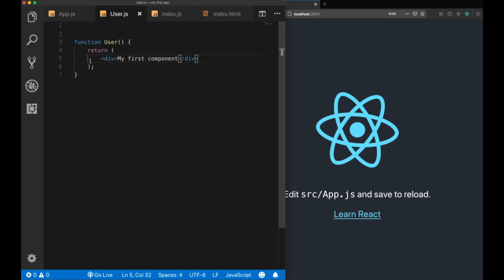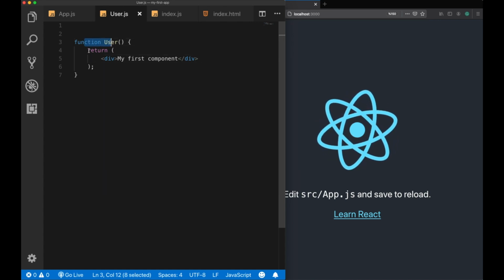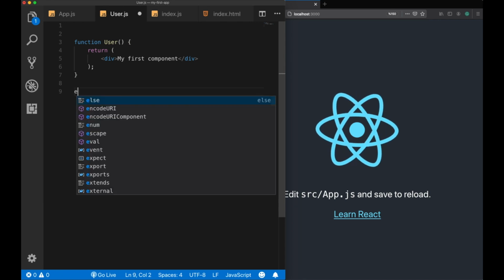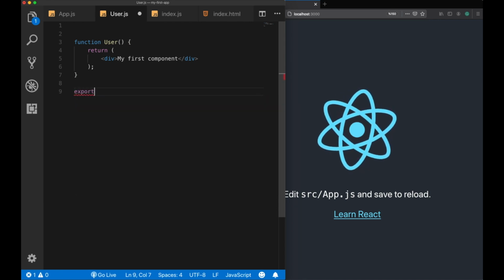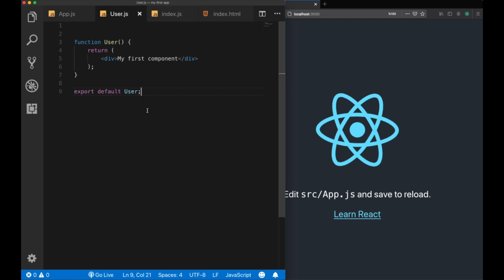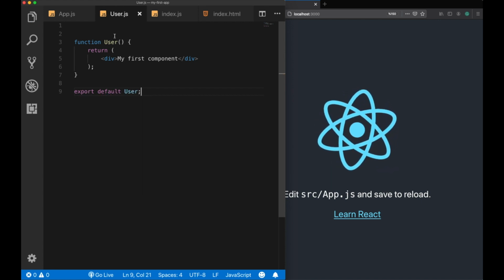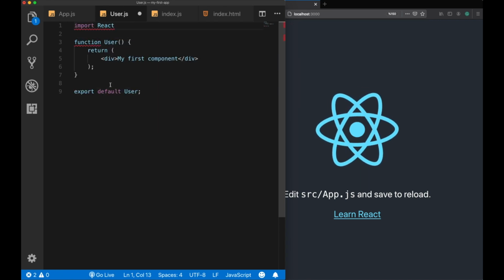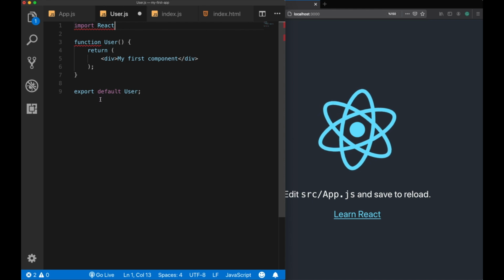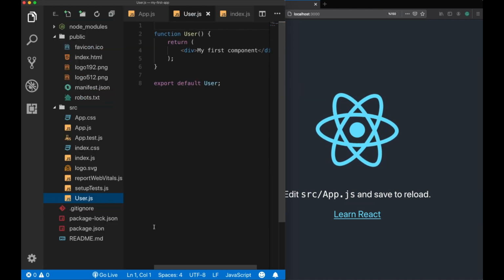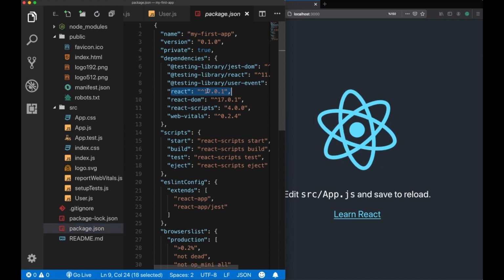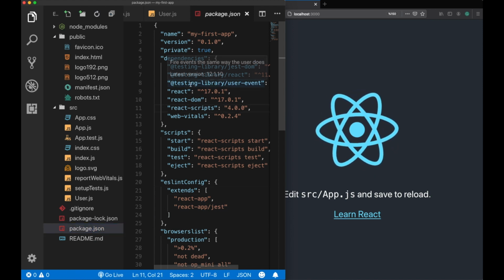Okay, now this function is returning JSX code, and finally we need to export it so we can also use it somewhere else in our project. One more thing to mention here is that in the older versions of React, you had to import React so that it would understand that, okay, this is a React function. But starting with React version 17, we currently have React 17, you don't have to use it anymore.